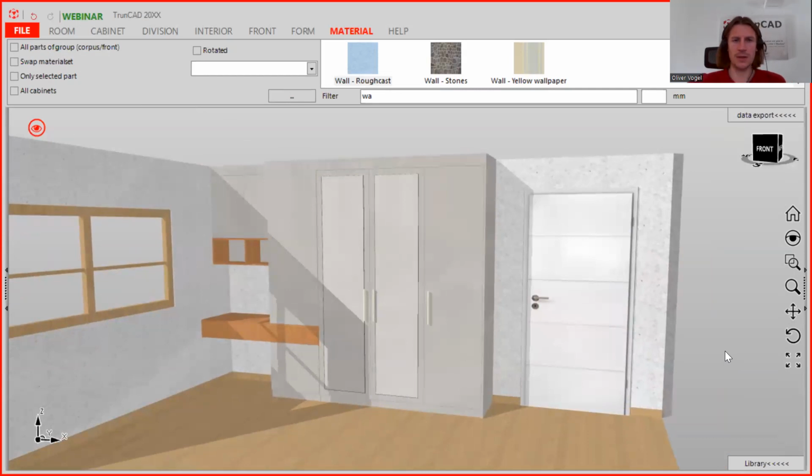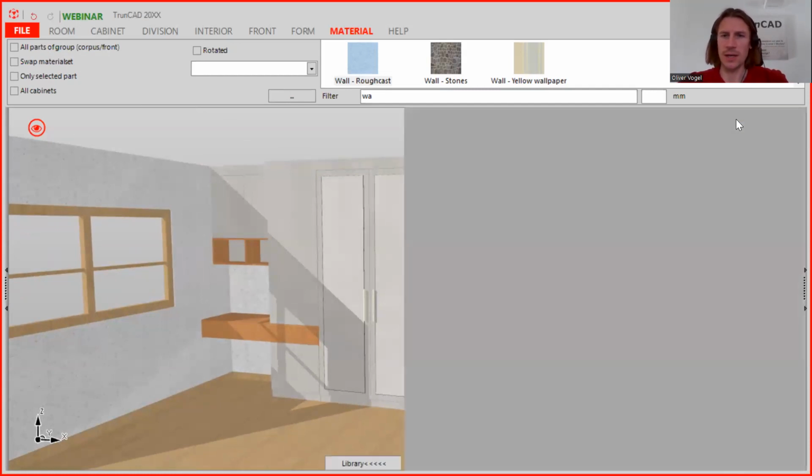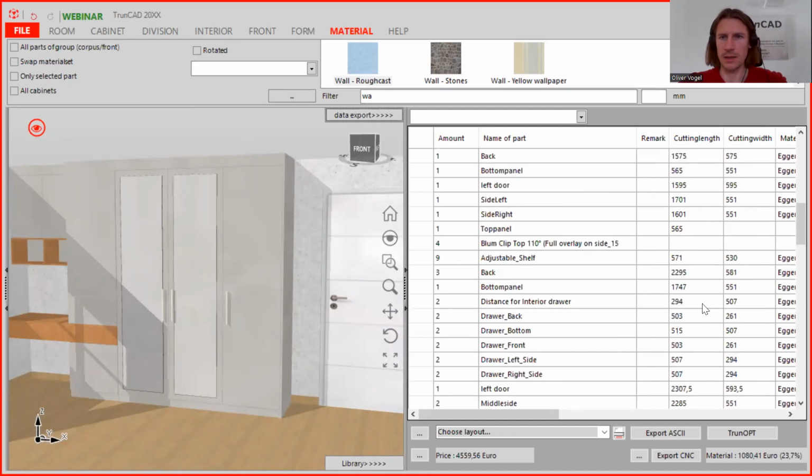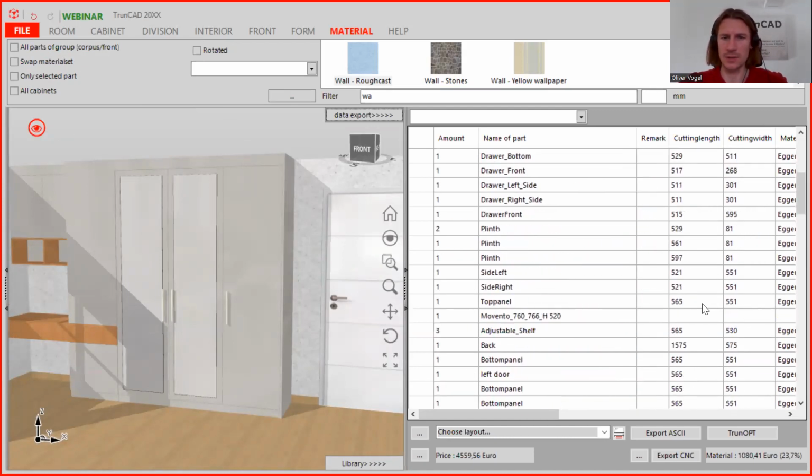All right, now we are done with the project. Last but not least, you can also click here on data export to get your cutting list and so on.